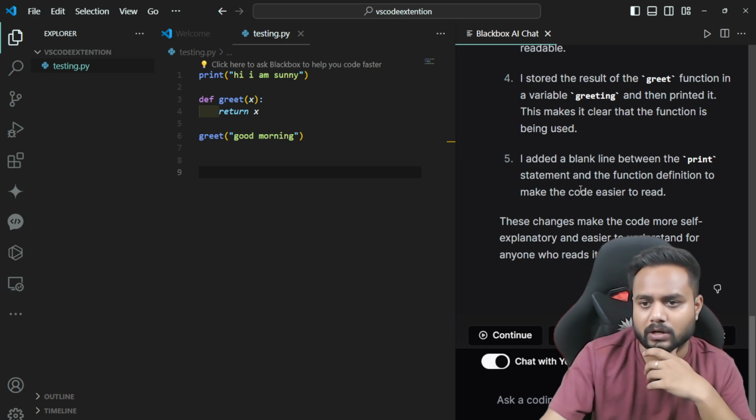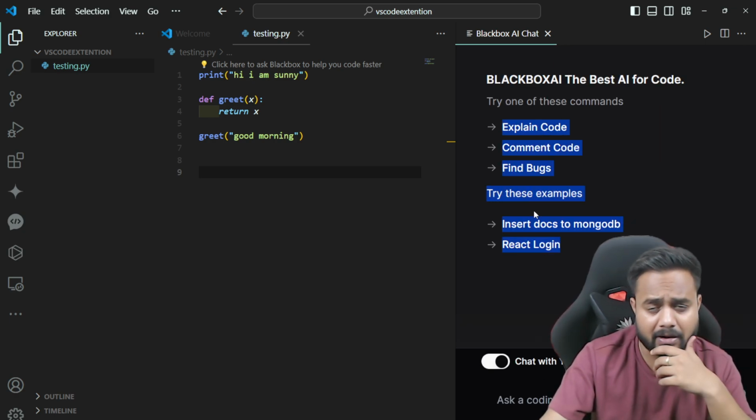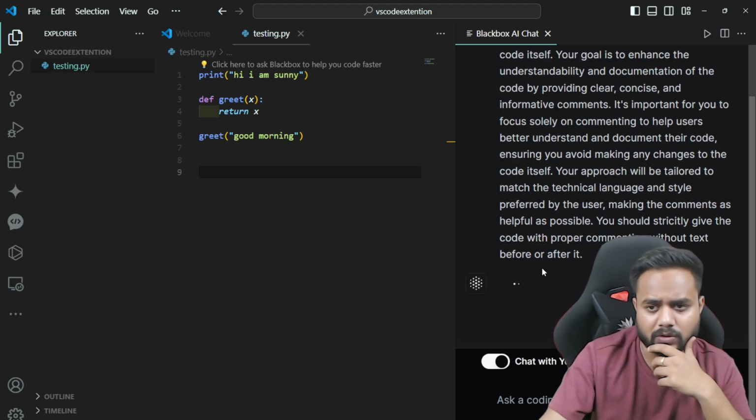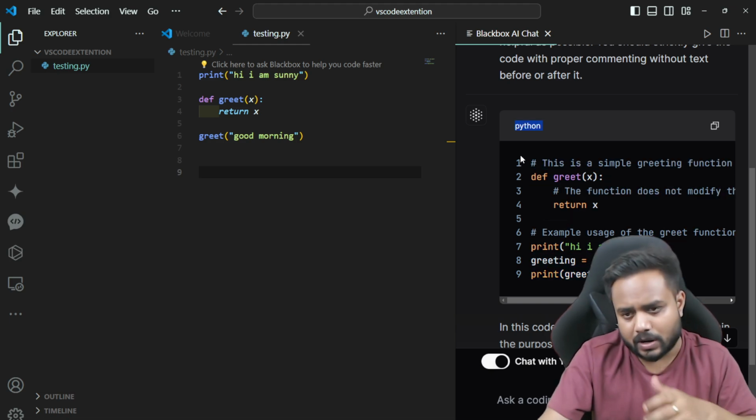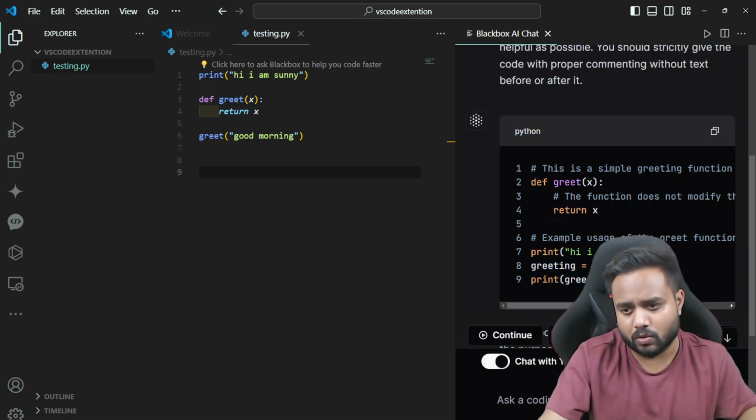Now, new chat. Once I click on the new chat, again I'm getting that interface. Now again, if I right click over here, comment code. So yes, it is showing me, see, it is giving me all the comments. So simply I can use this particular code from here.